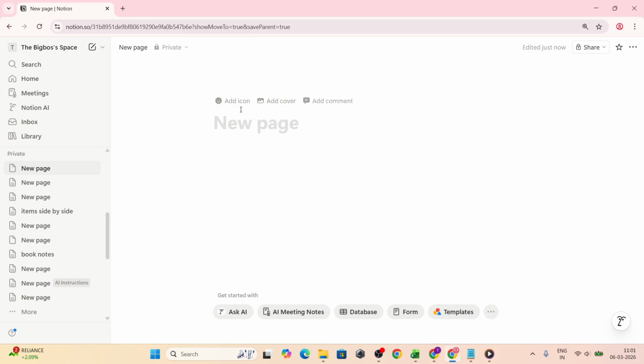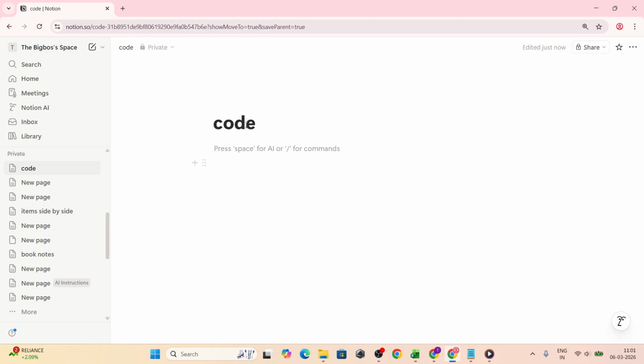In today's video, I am going to teach you how to write code in Notion. If you are building documentation, sharing snippets with teammates, or keeping a personal library of examples, Notion's code blocks make it clean and readable. Have a page open, and let's walk through it together.